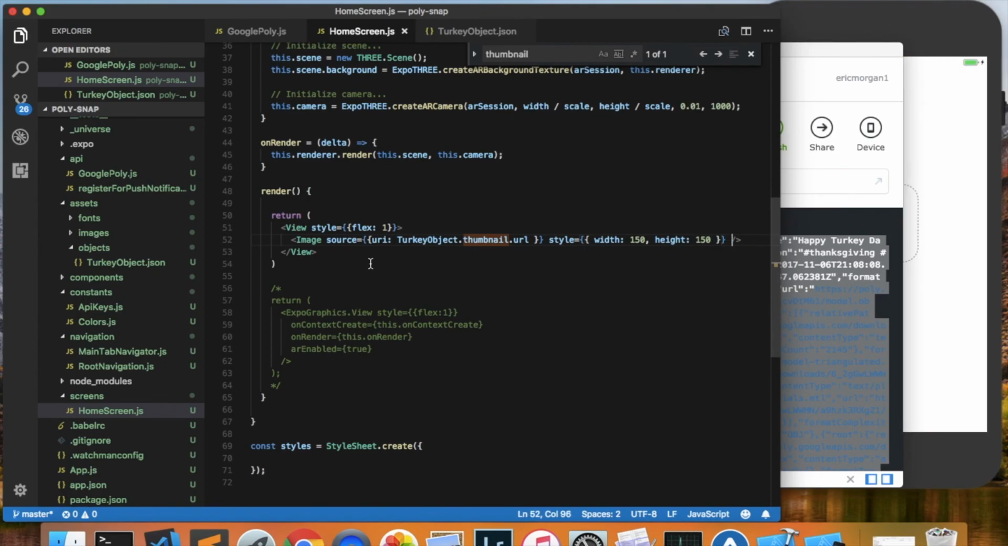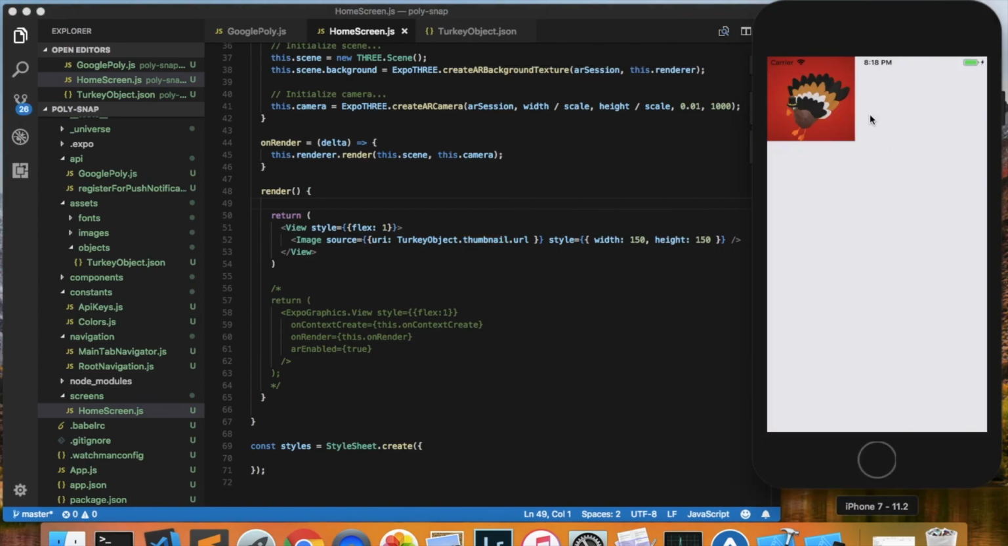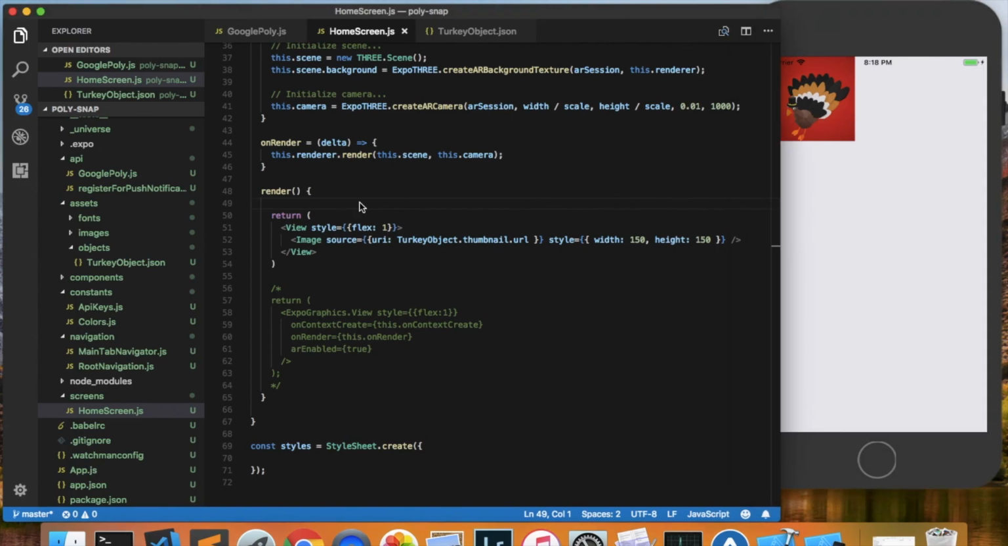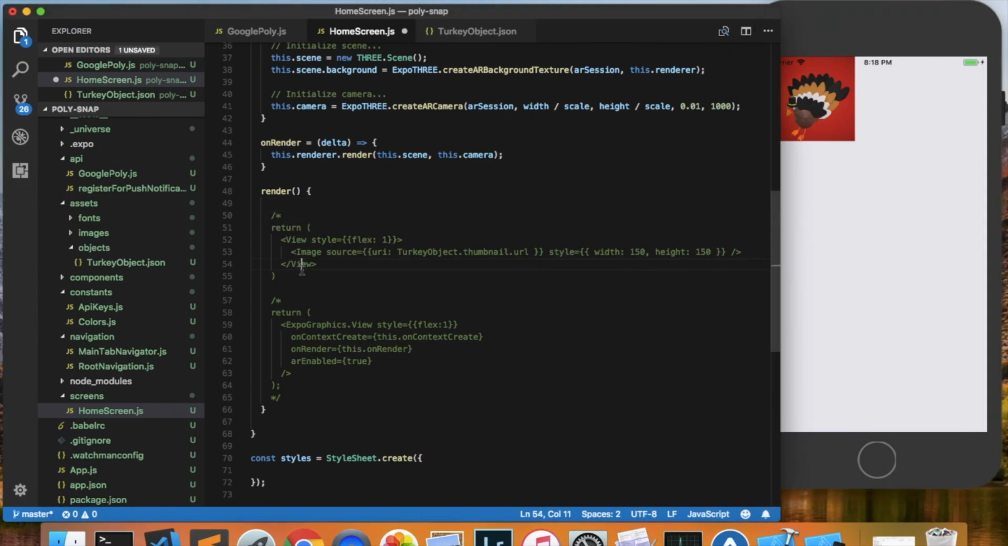And let's save that, and hopefully we won't have any errors. And there you go. There's our thumbnail. This is what the 3D object should look like. It's not the 3D object itself. It's just a thumbnail or a screenshot, but this is what we can expect once we've loaded the 3D model. So let's comment this out in case we want to use it later, and uncomment this section so we can go back to having our camera.